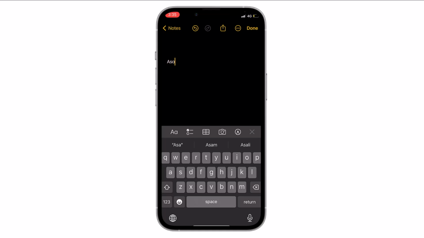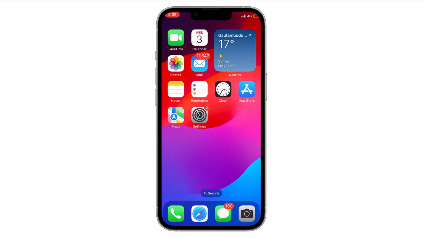Now if you type ASAP and hit space, then it will type the phrase for you. So this is how you can use this text replacement feature on your iPhone.